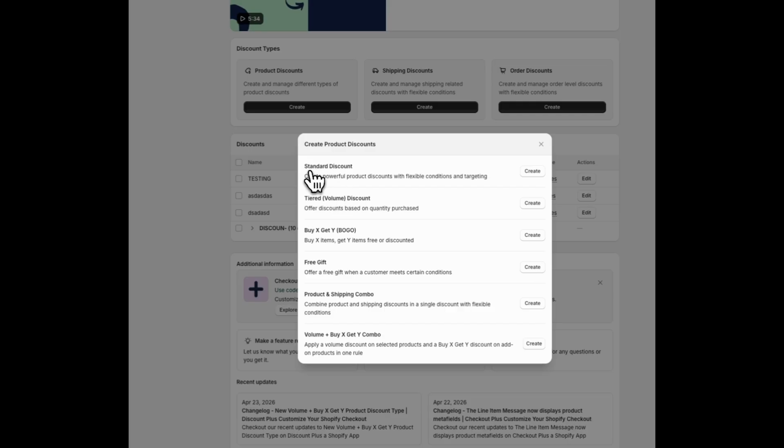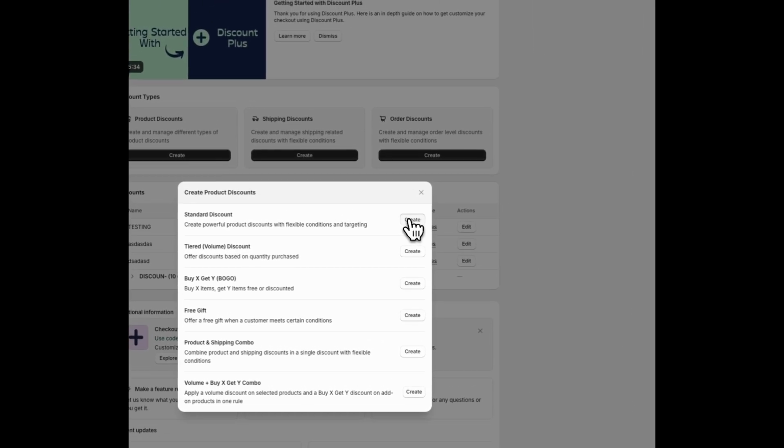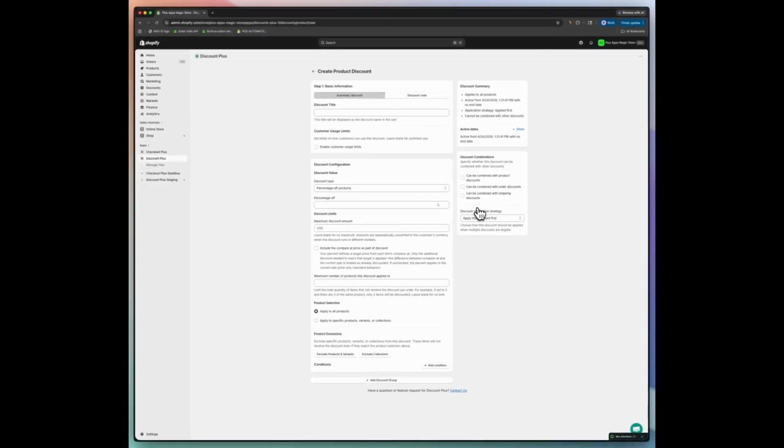Within these different discount types, you'll see some subcategories: a volume-based discount, a BOGO discount, free gifts. The free gifts can be used with the Checkout Plus app to automatically add a gift to the cart, the product and shipping combo discount, or a volume and the buy X get Y discount combined as well. So let's make a standard discount.